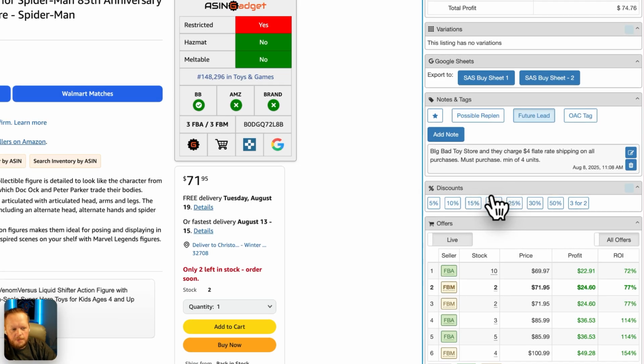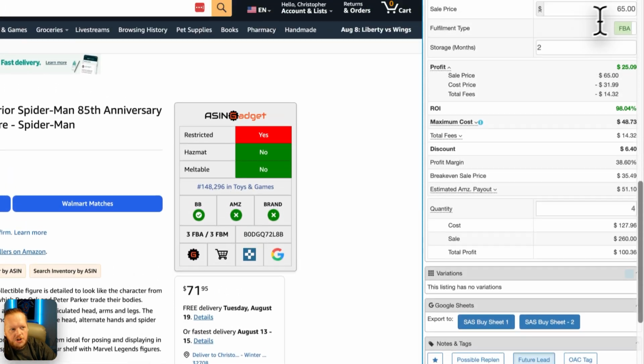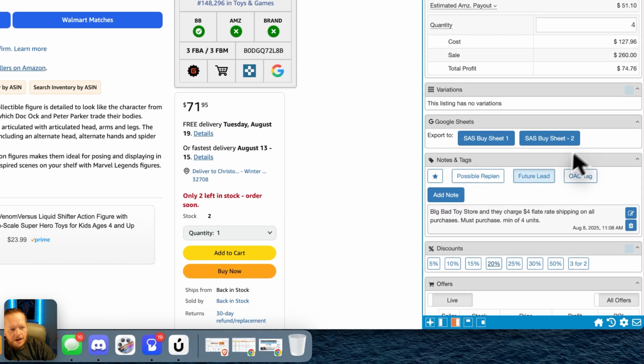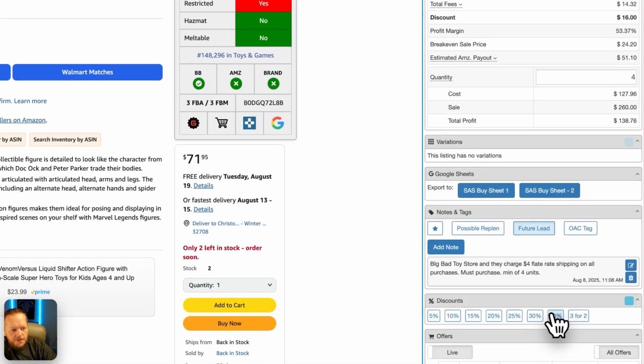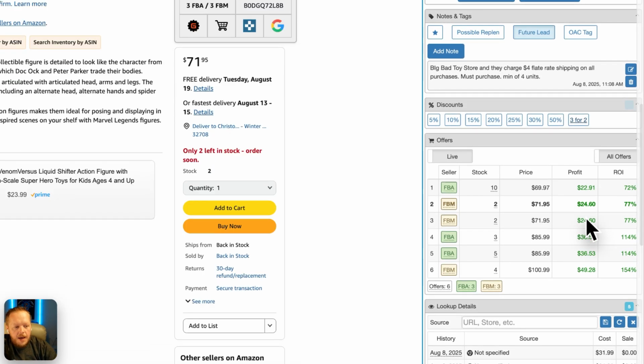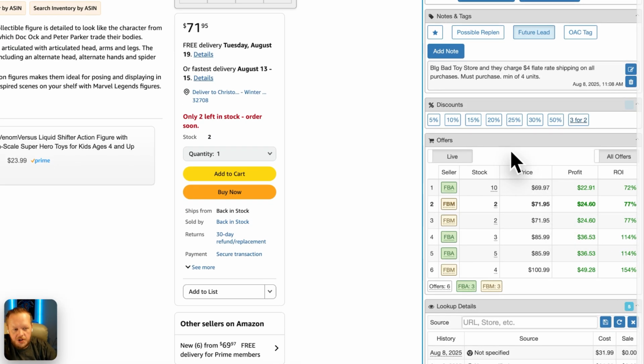Next up, we've got discounts. If you know that you're going to be able to get a discount of 20%, you can pop that in there, and it will change that price for you automatically and put that discount in here for you. You can unclick that, and it will take that away. You could choose a 50% discount. You could choose a 3 for 2, whatever you want, just to make the math a little bit easier. And then, of course, we've got the offers section. In the offers section, it's going to let you know a few things.